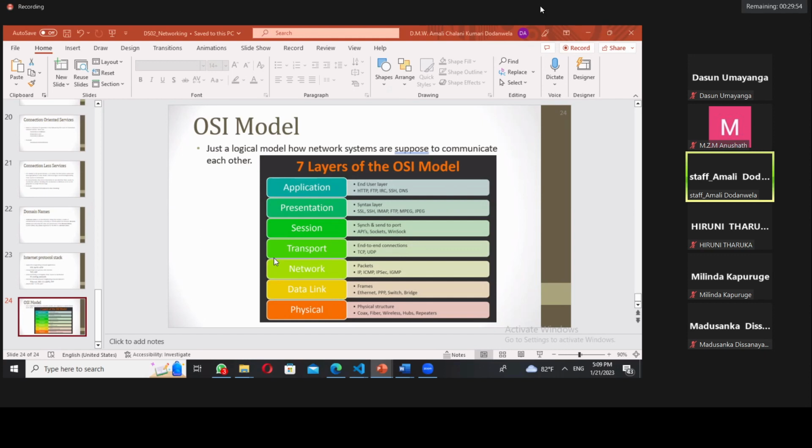In the session layer, it tells about synchronizing and send to port, like that. Sometimes you will be using a session, and sometimes the session is expired, the time is expired. Those messages come through the session layer. So API, sockets, WinSock, those are the things used in the session layer. And then the presentation layer. In the presentation layer, you have the syntax layer. SSL, SSH, IMAP, FTP, MPEG, JPEG, all these things are used.